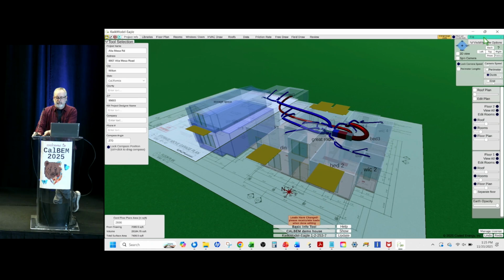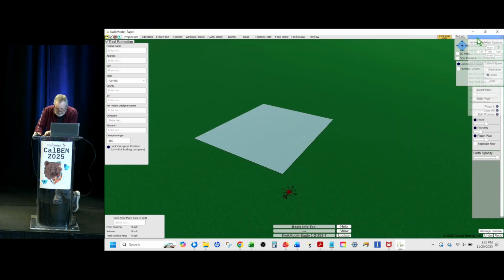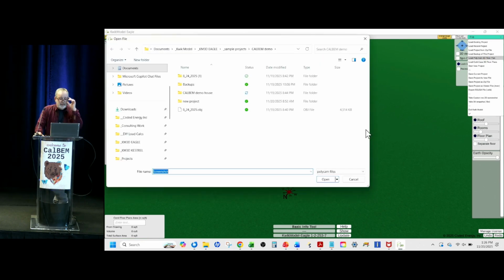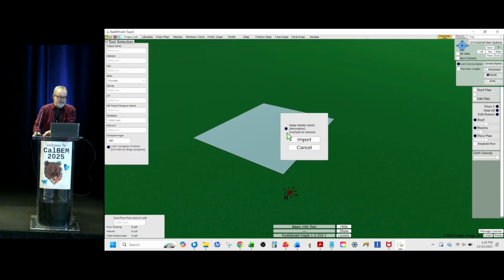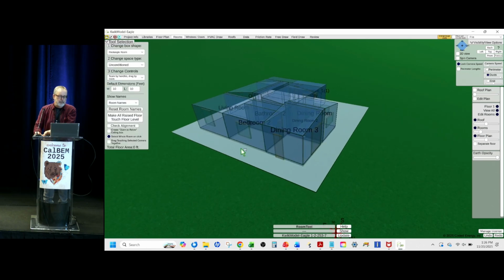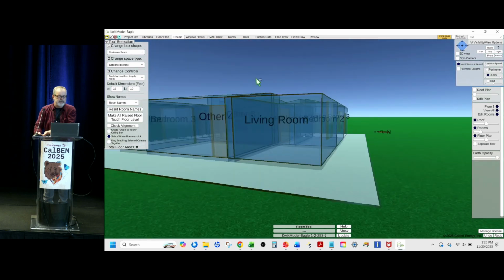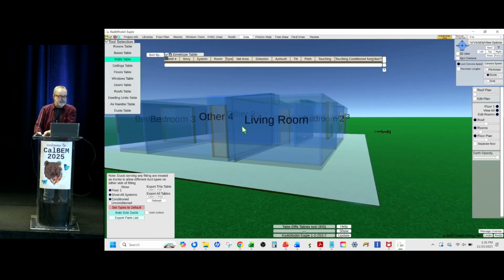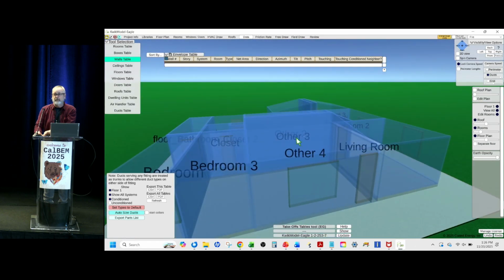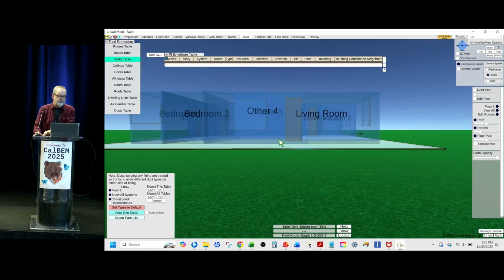Hold on. Sorry. And it will open that same house in 3D. And it'll do all the same things. It tabulates all the data, puts it in tables. It can export in all different kinds of formats.